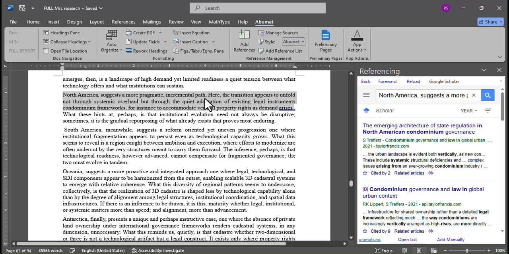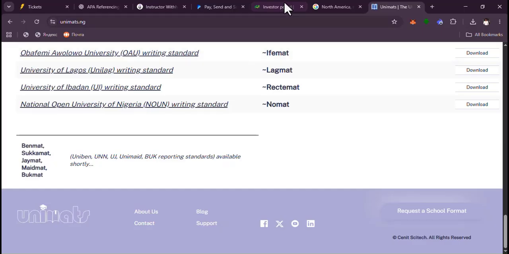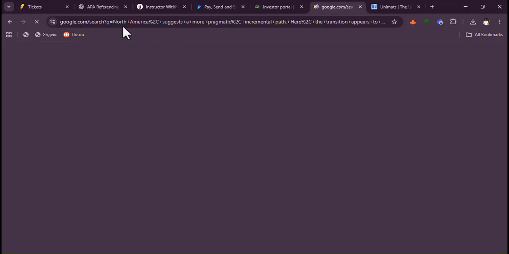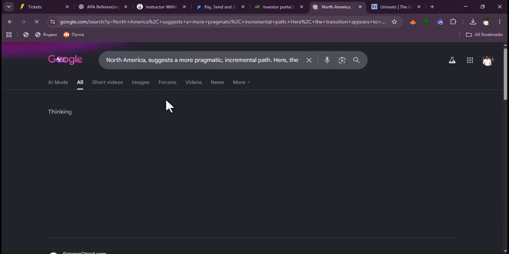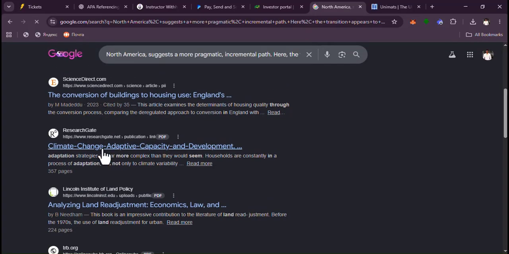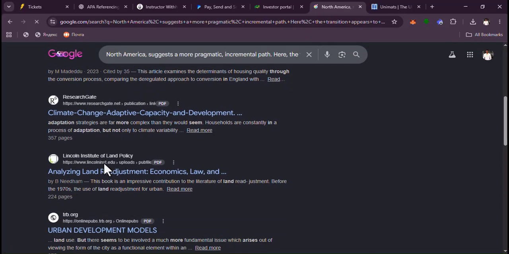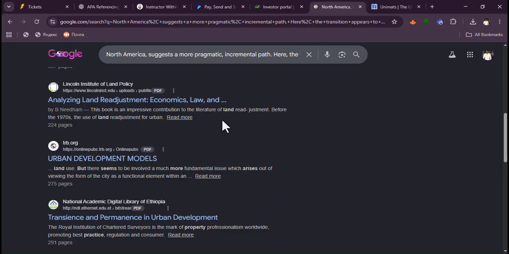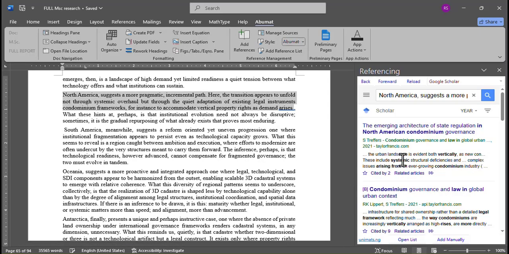Now, usually once you copy things like this, we go to Google and paste it. You can see articles coming from Research Direct, from ResearchGate, and all of that. So you can later pick a reference from here. But Unimats has been able to integrate these two things together.